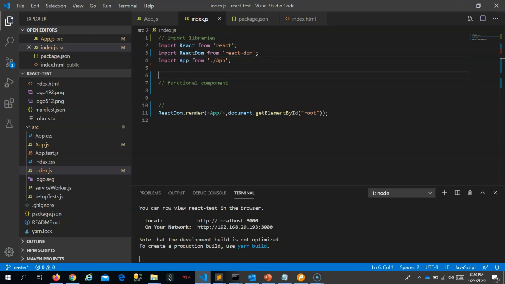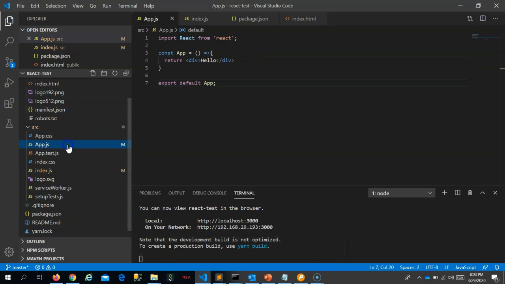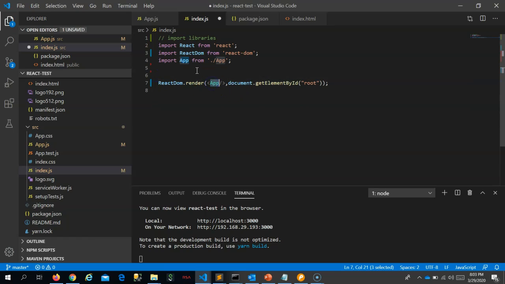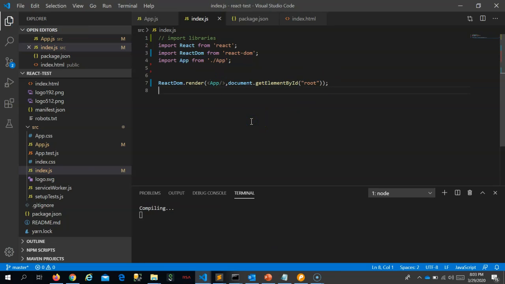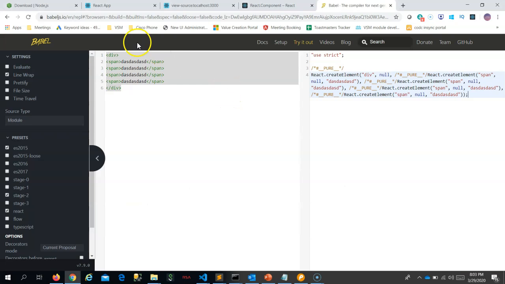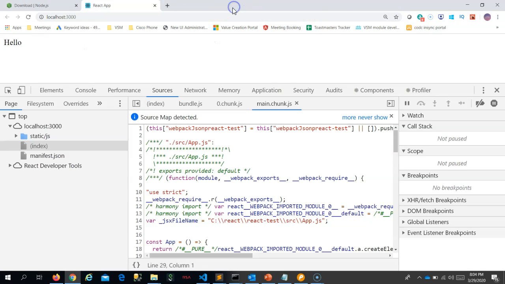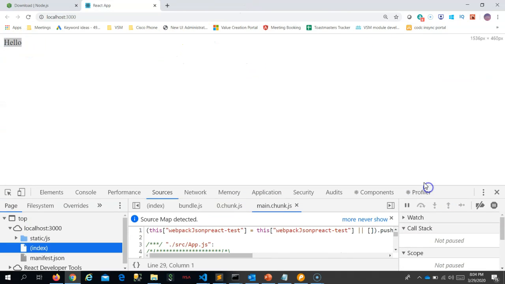Now we have imported the App from that app file, right? We have moved the function component here, we have exported it, and now we have also imported it. Now it should work, and this will be rendered in the root element. Let's see whether it is working. We'll close all this so that you understand better. Now you can see the hello. This next step is done for us.